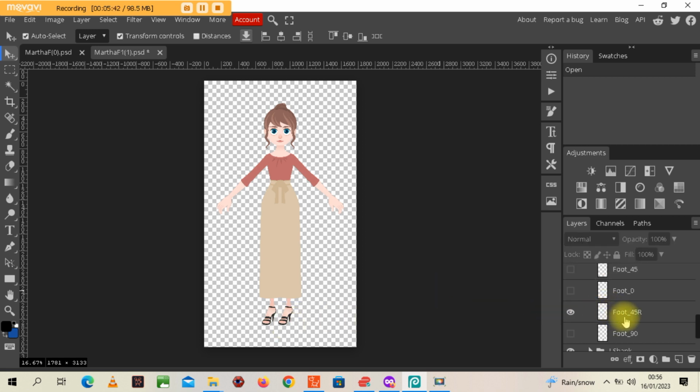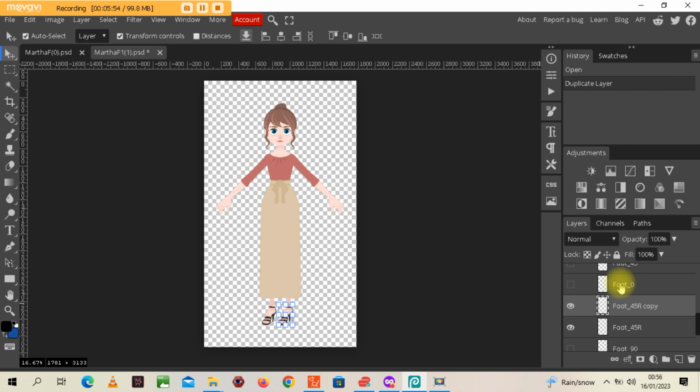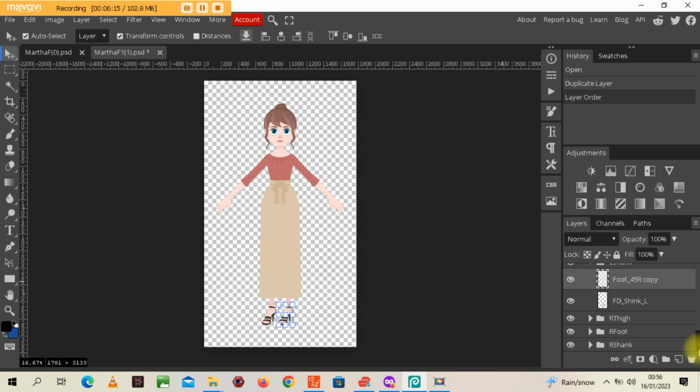It's called foot 45. So I'm going to duplicate the layer, and then hide the original one. I'm basically going to drag and drop this image into this folder called L shank, and L shank is basically the bottom part of the leg. I'll hide it. You see that? It's the bottom part of the leg.